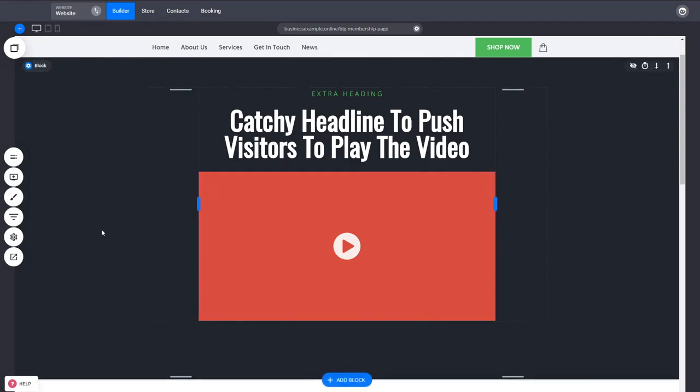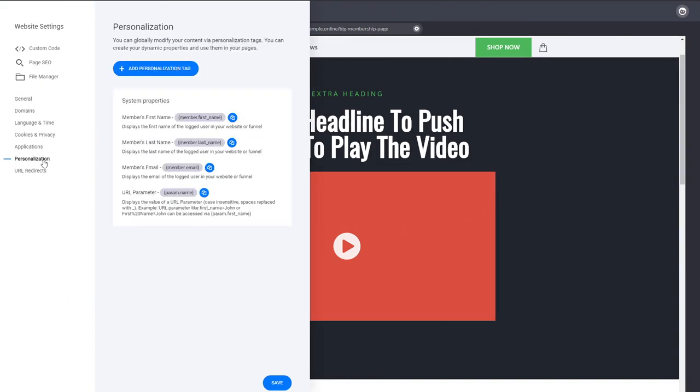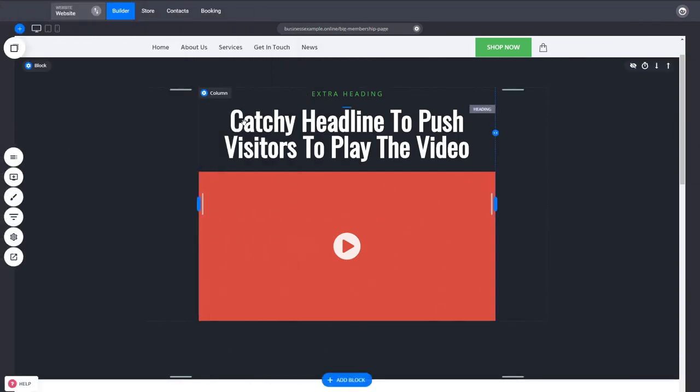Another cool thing that I would like to show you is that you can actually personalize those pages. All this content that you're building, welcoming messages, you can personalize them. And it's so simple. In the website settings, you have the personalization tags. Here, let's say you want to ask for the first name of the user who signed up. You can just copy it and start using it throughout your design.